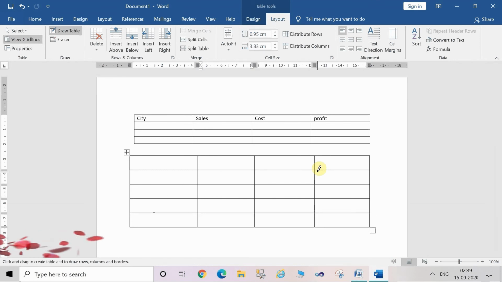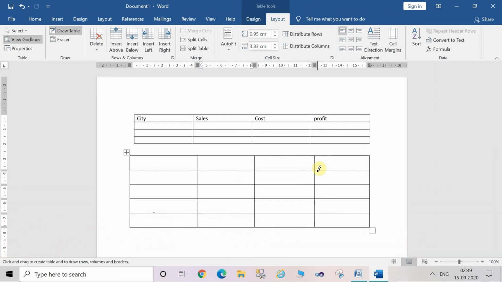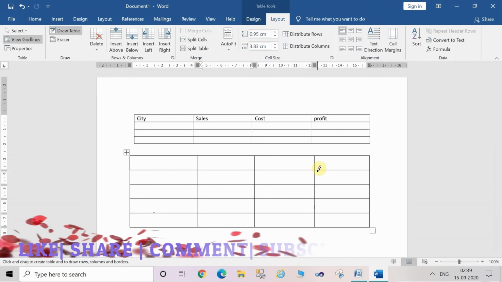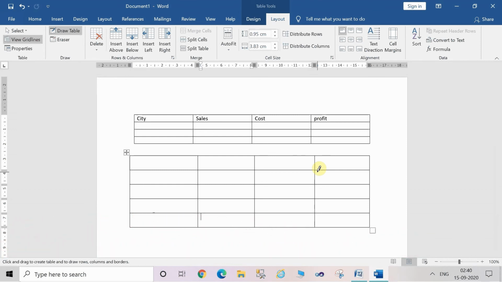Means you first decide the number of rows and the number of columns in a table, and then by pressing the tab you can add as many rows as you want in Microsoft Word. Okay, the third method to create, let's delete this.